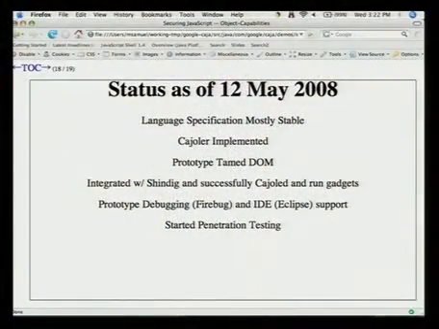We've got this cajoler implemented, so we're able to take apps and run them today. We've got a prototype of the tamed document, which sits in between the untrusted code and the frame's document. And we've prototyped various debugging and IDE support. We started having people attack it and are trying to get an idea of where the weaknesses are right now, but we haven't been attacked enough that we're confident saying that it can be used. And we still need to do a lot of optimization to reduce the runtime overhead.